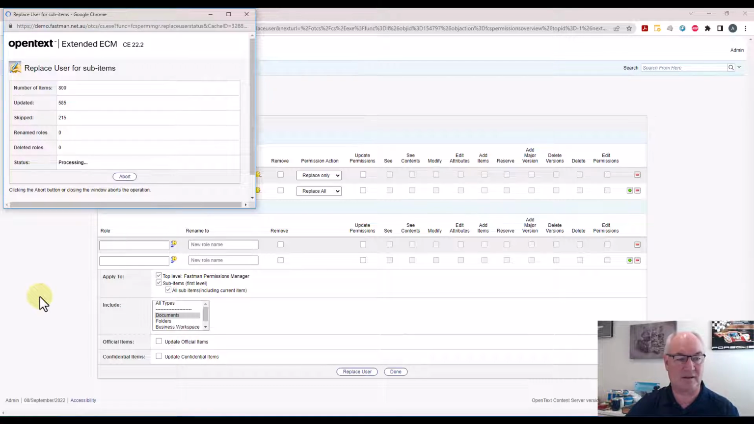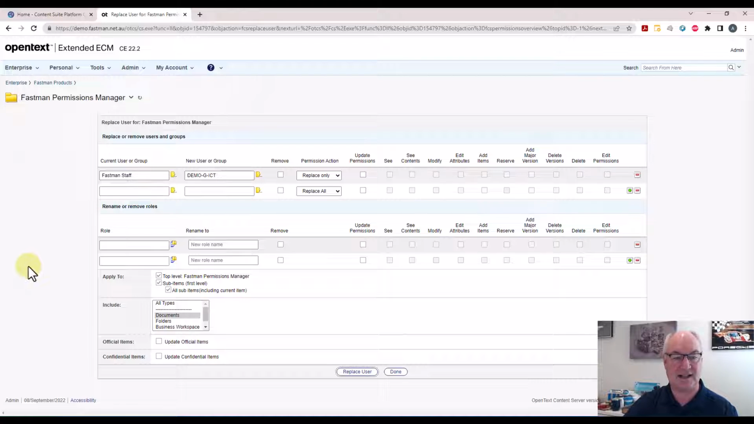So it's going along. 1,000. Ooh, how big is this system? 1,072, updated 638, so skipped 434. This is just documents too, not folders. It's done. Okay, I missed that. So now let's go back and do that query.